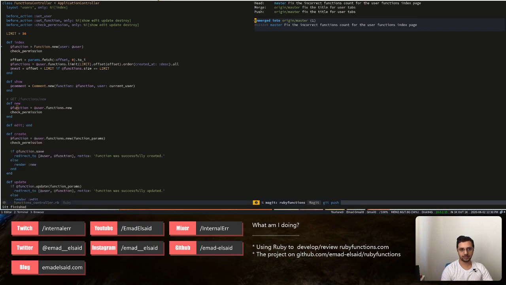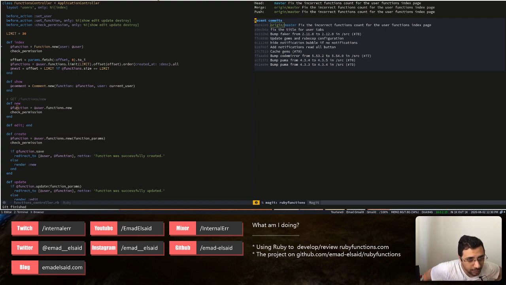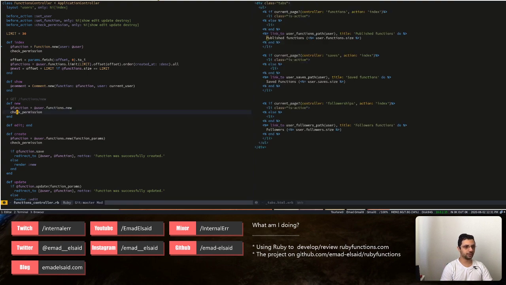I usually work on everything in Emacs instead of switching to a shell just to do the git operations, and I'm using Magit here. This window is called Magit, which is a Git client, and what I do here is commit and push directly. That saves me a bit of time.